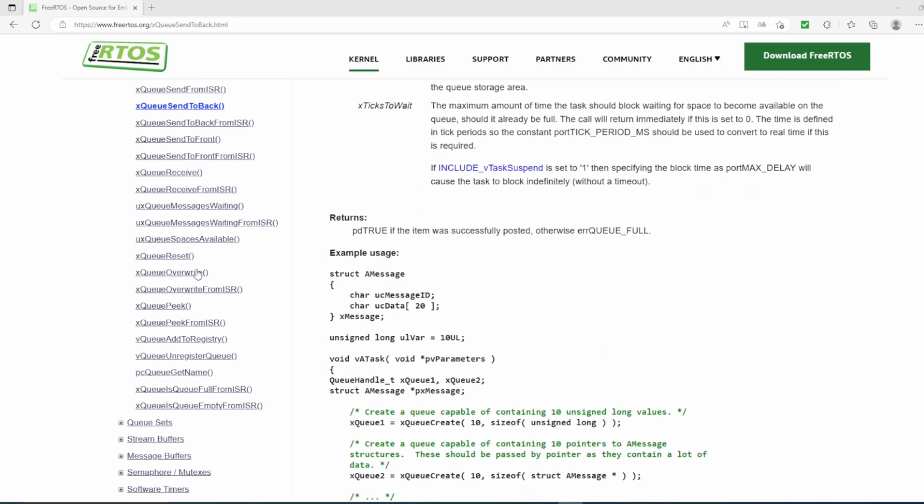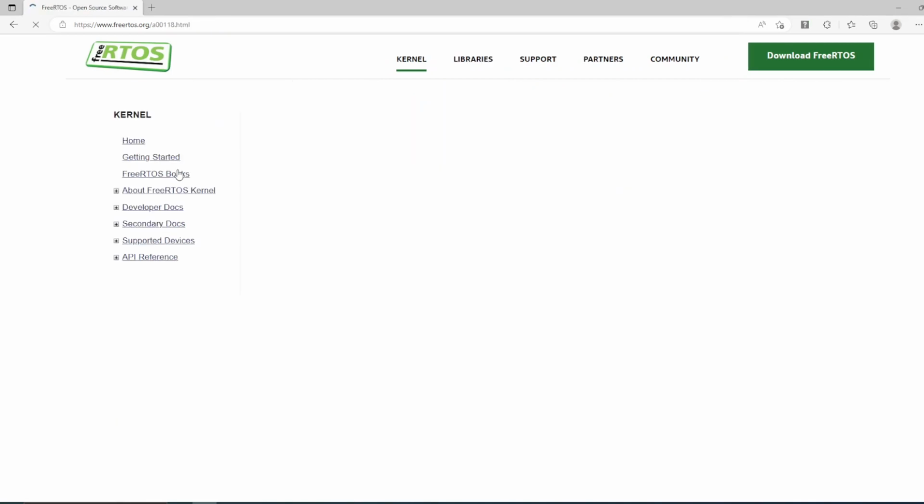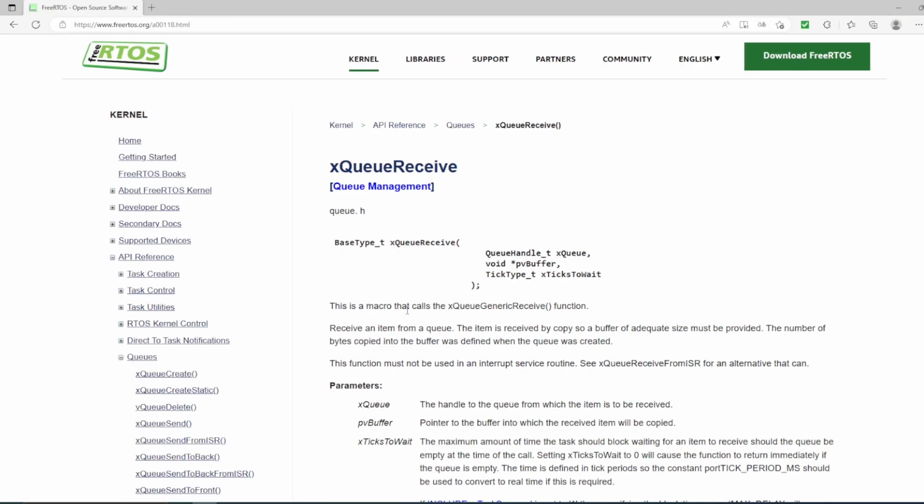The next function we're going to explore is xQueueReceive. This macro calls the xQueueGenericReceive function, and this will read a data item from the queue. Very important: as soon as it reads the data, queue receive will remove that data from the queue. Queue receive reads the data from the queue and removes this data after reading.